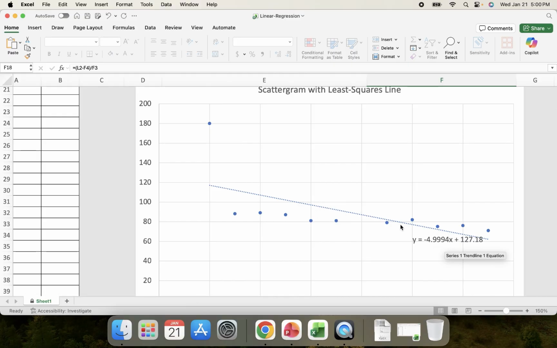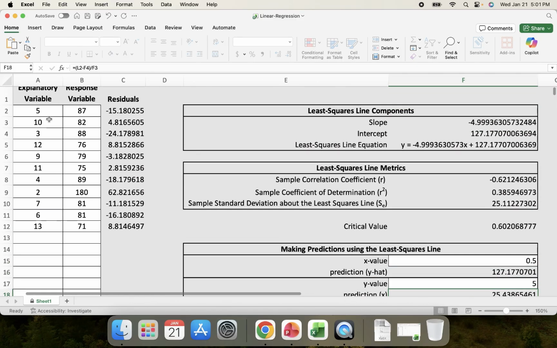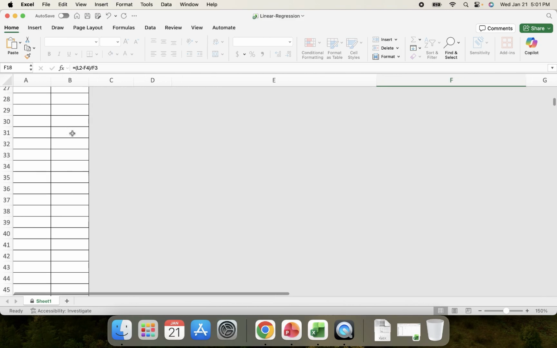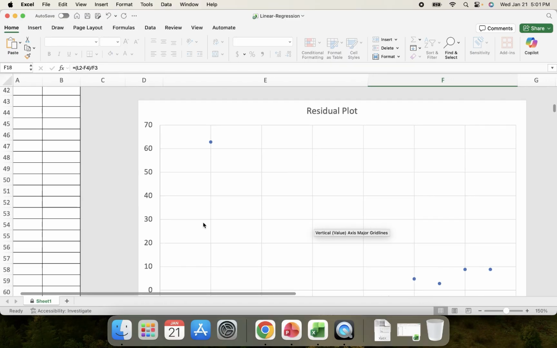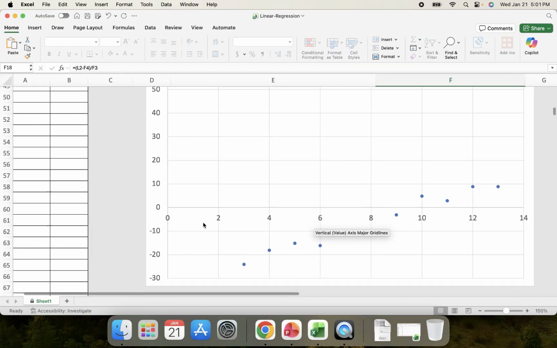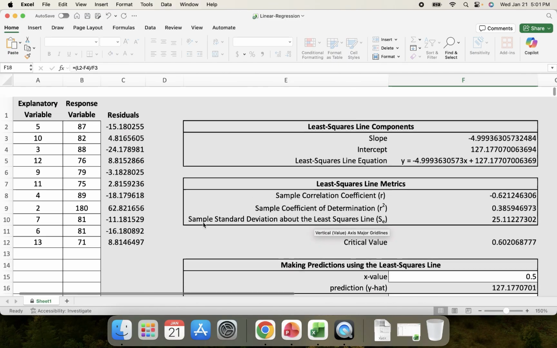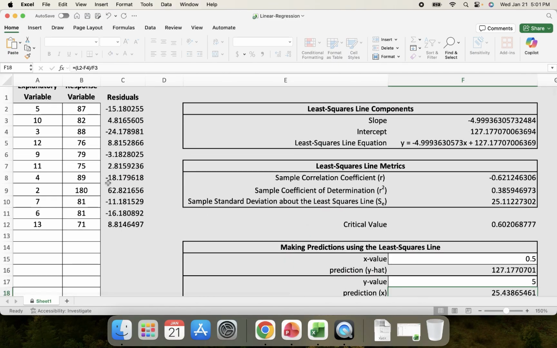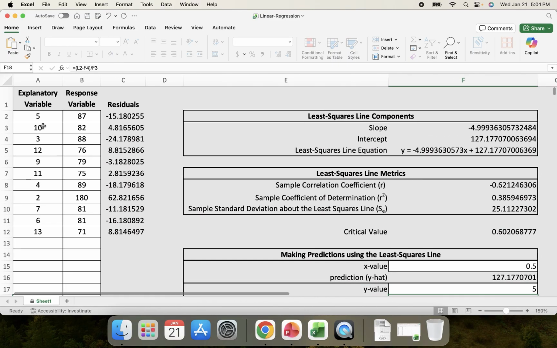The least squares line is drawn here with these dots, and then the points here are the data points that come from these first two columns over here. There's also a residual plot, sometimes cool to look at as well, which is just plotting the explanatory variable with the residuals.